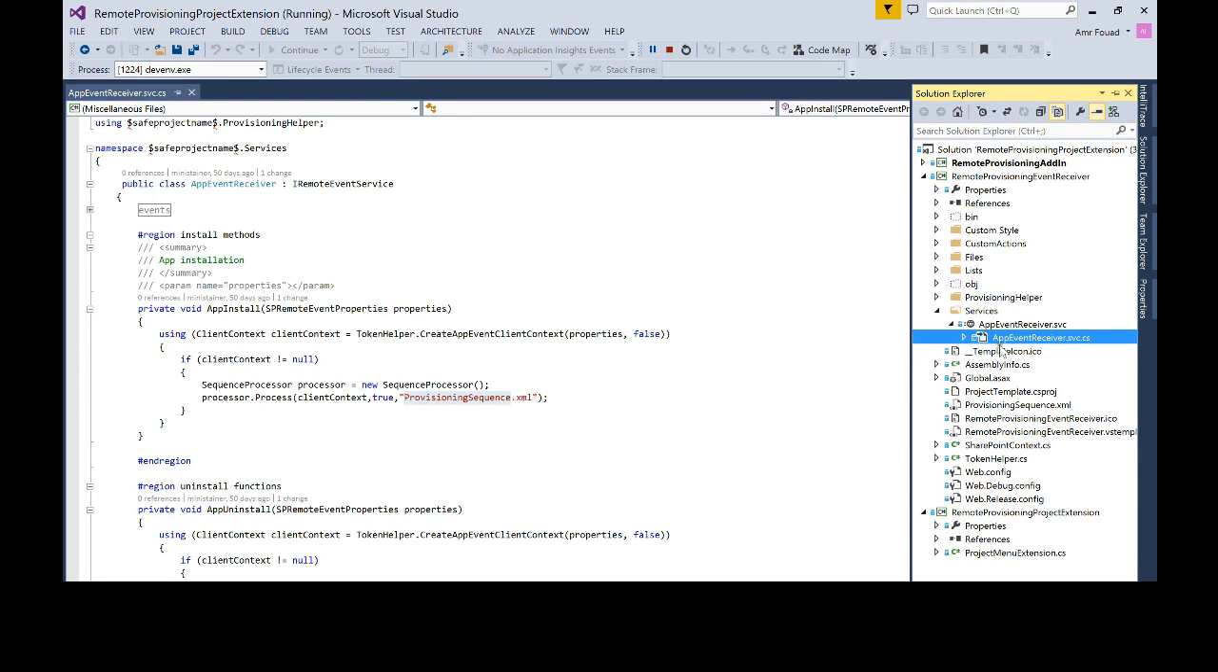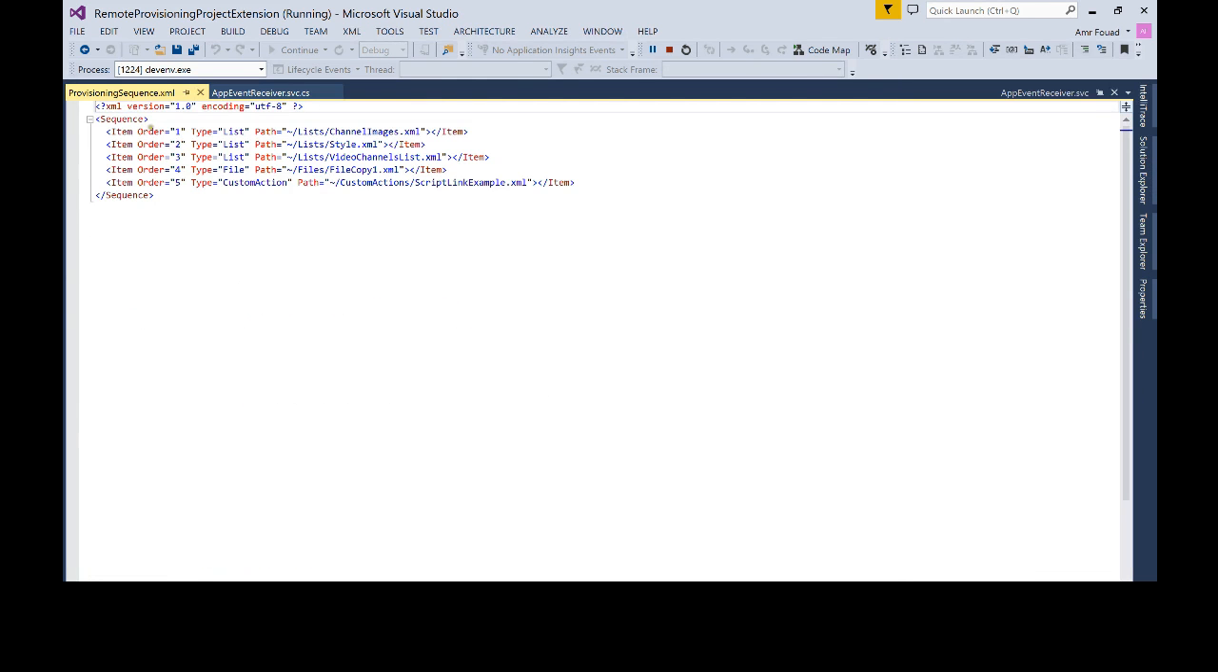This provisioning sequence is an XML file. Here it is. It consists of a sequence of provisioning actions. These provisioning actions have a type. For example, here I'm going to create a list, and you can read the list definition from this XML file. I'm going to create another list. I will read the list information from this XML file as well, and I will create another list here. Here I'm going to copy some files, and then here I'm going to register a custom action.